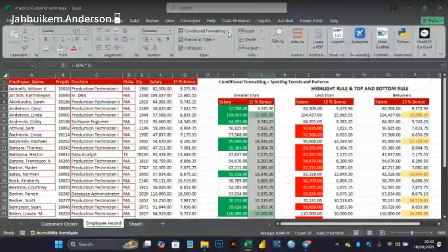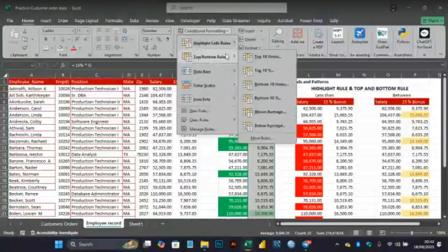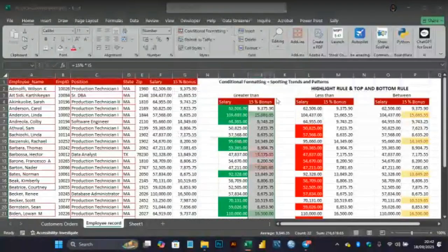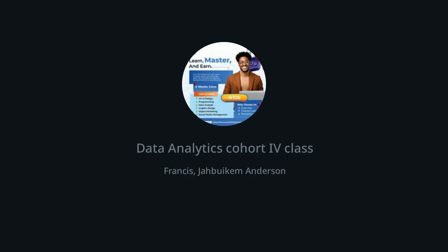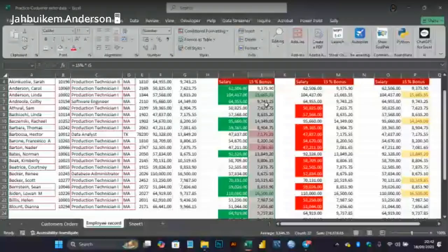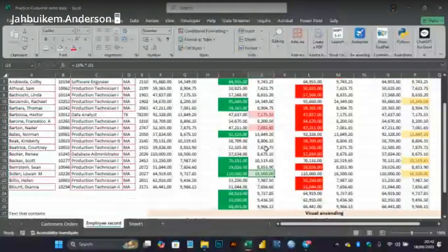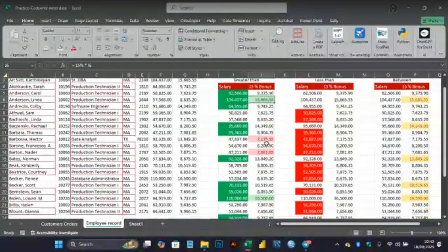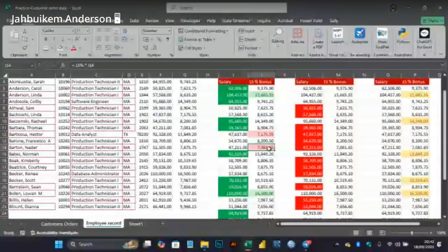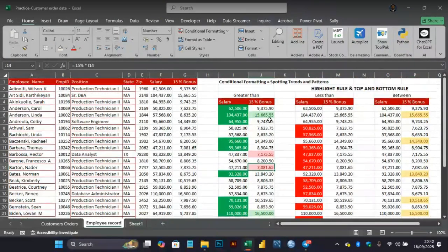How about the bottom 10%? We'll go back to conditional formatting again. Go to top/bottom rules and use bottom 10%. So this bottom 10% is going to maintain the original default color of light red fill with dark red text, and click OK. So you see we have two values that are in the top 10%, that's 16,500 and 15,665.55, and we have two that are in the bottom 10%. Right? So this is what we have in this regard.